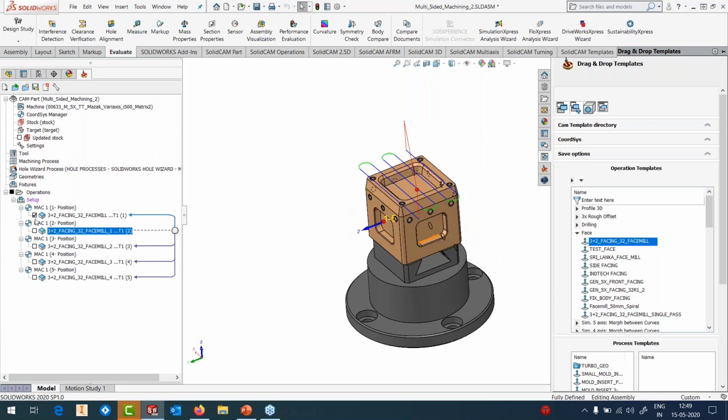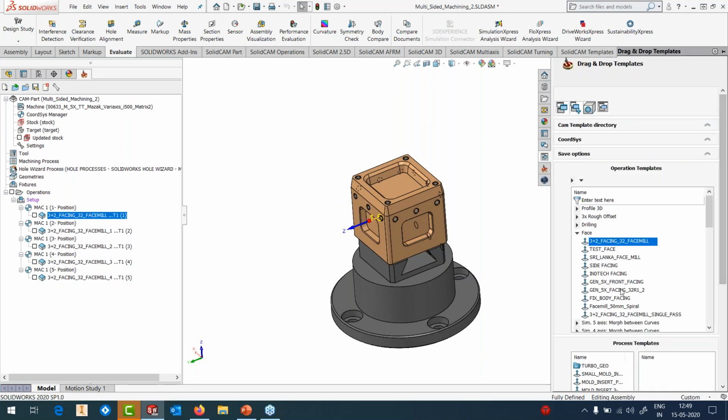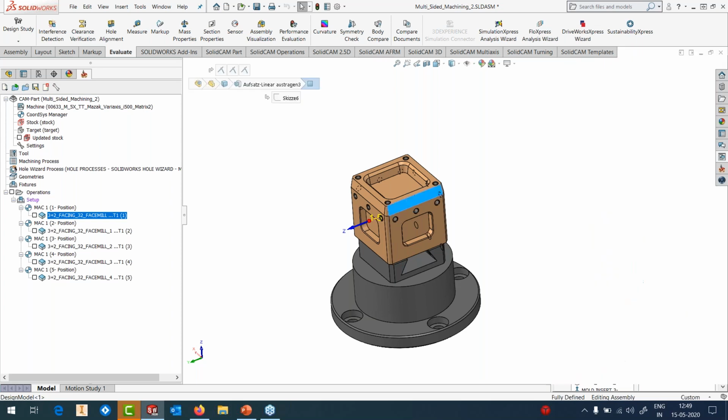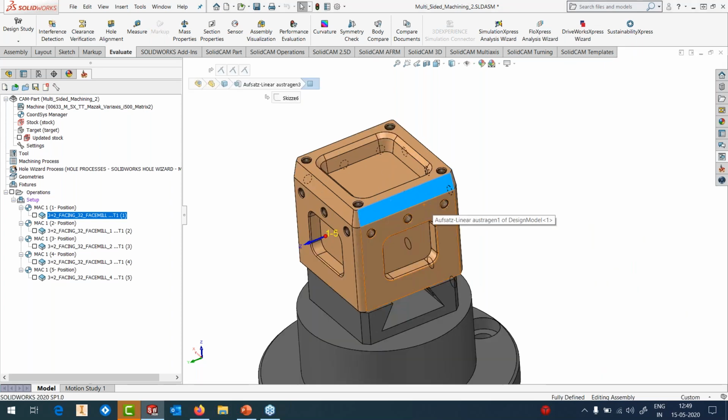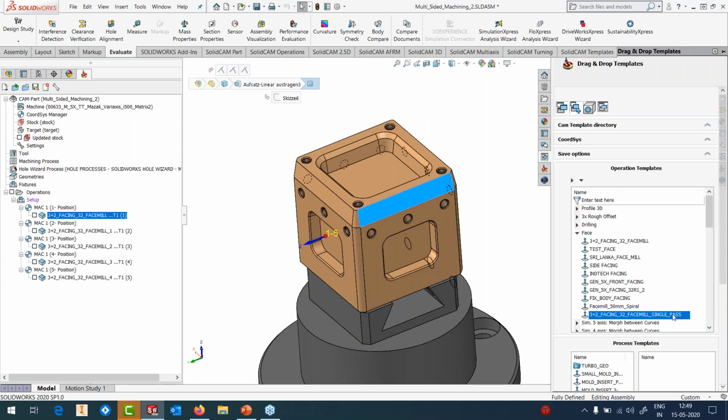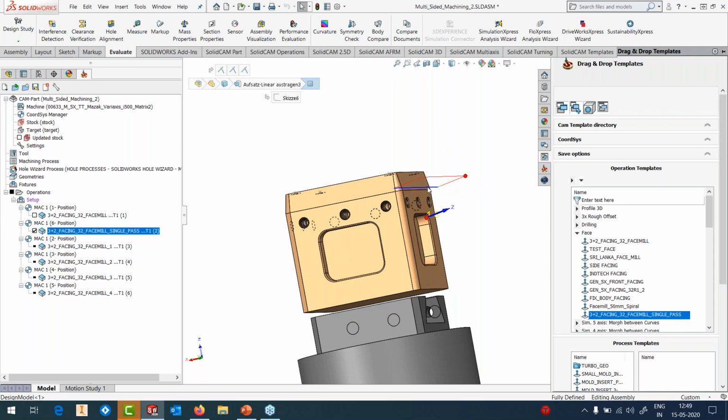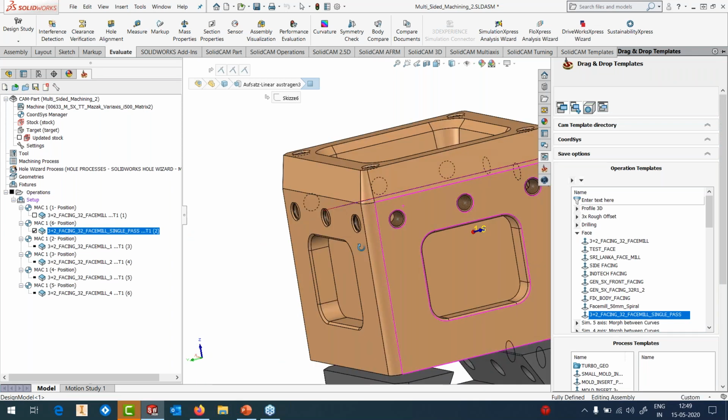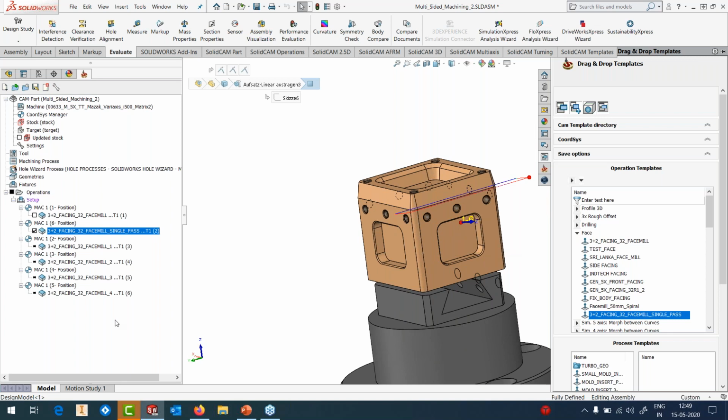Right. Now we'll also look very quickly at some other areas. For example, I want to machine this chamfer. Since I'm using a big tool, I just want a single pass. So I have another template for single pass. I just drag and drop it on the chamfered face. You can see the coordinate system is already created, and it just creates a single pass to machine the chamfer. Fair enough.